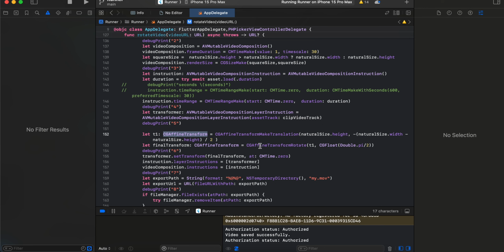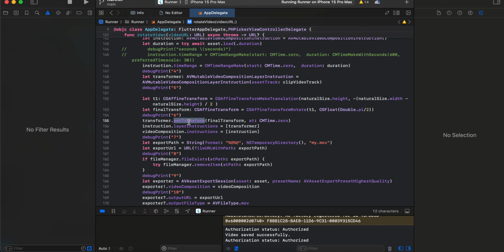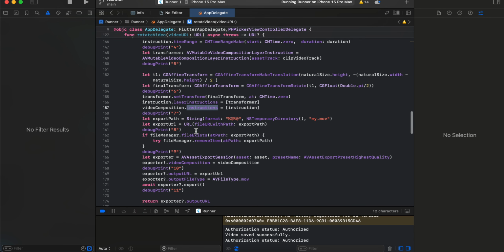Then we create a CGAffineTransform which will help us to rotate our video, and this is our final transform. So here you can see I have hard coded the value, so I'm rotating it by 90 degrees. Double.pi is 180, 180 divided by 2 is 90. So that's what I'm doing, but here you can change the value to whatever you feel like. And here I have set the transform, then set our layer instruction as well as passed our instructions to our video composition, then created an export path as well as export URL.